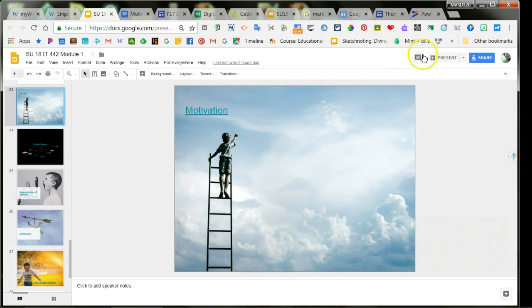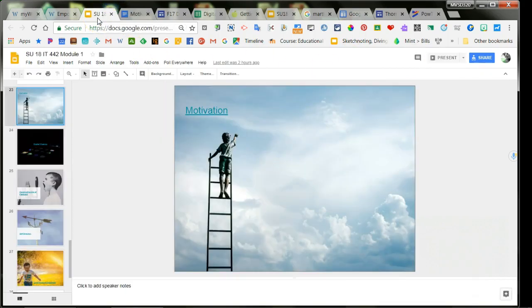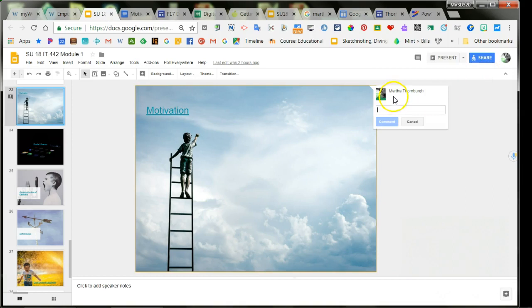So if I'm in the motivation area, and I read about motivation, I went in here and read about this, and then I come back over here. I'm going to click this motivation. I'm going to click this comment button right here, and hit comment, and it already has my name. Then I'm going to add a comment about what motivation means or something in the article that I thought was interesting about motivation.